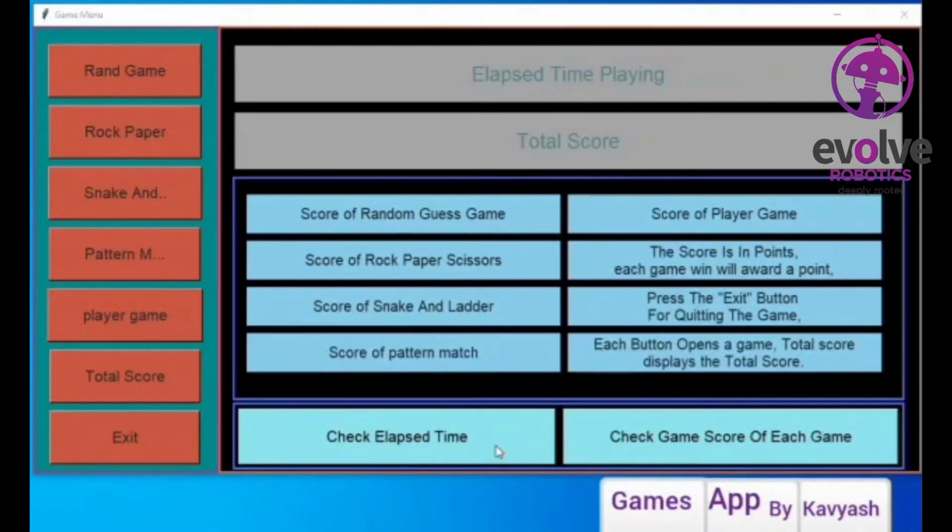Here you have elapsed time. You can check the time you have spent playing each game. You can also alternatively check the score of each game, since you will earn score in games, and then you can check your total score and exit after you have played.